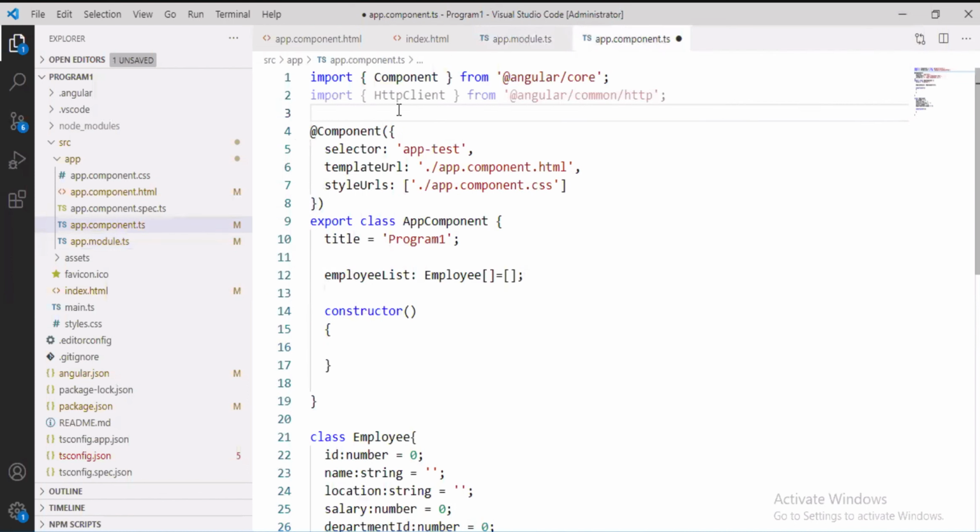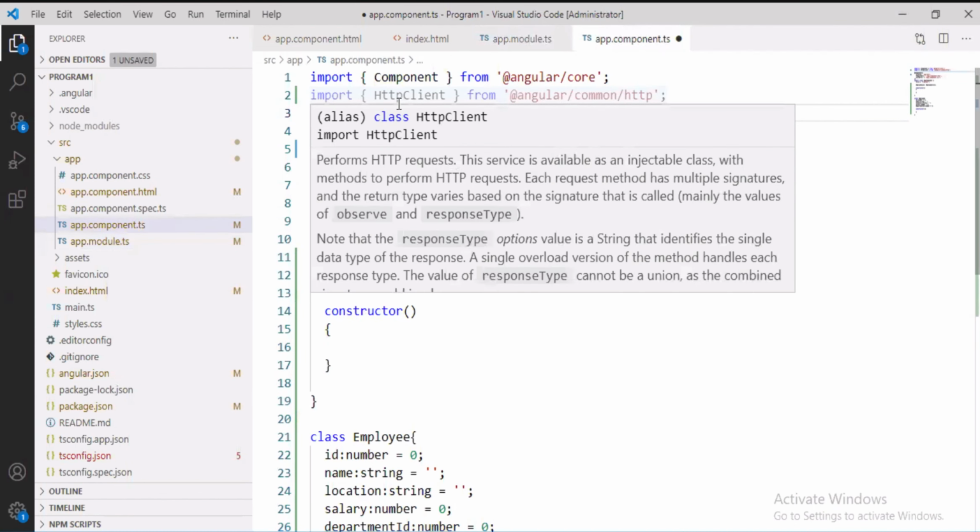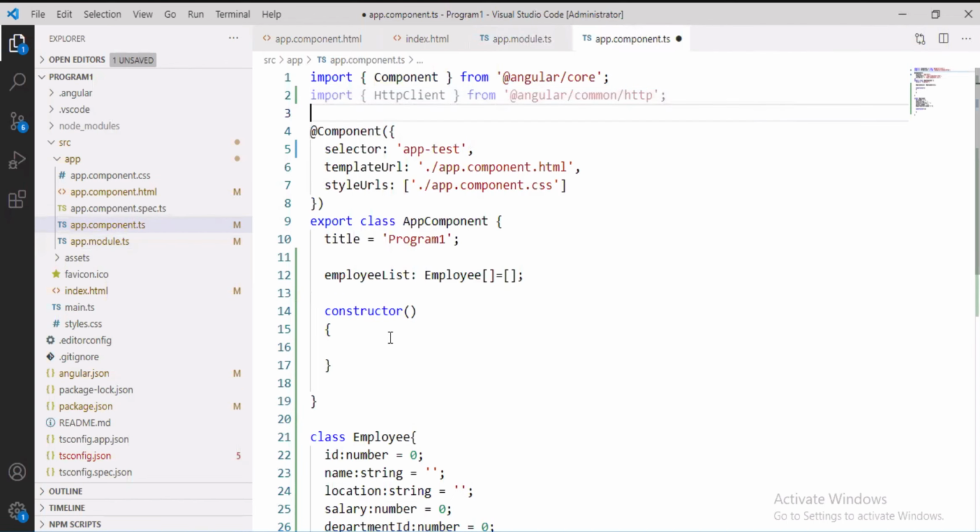That module has a class called HTTP client. Now we are going to use this class object in order to send the API request. If you are not speaking, please stay unmuted. When I ask a question, please respond.